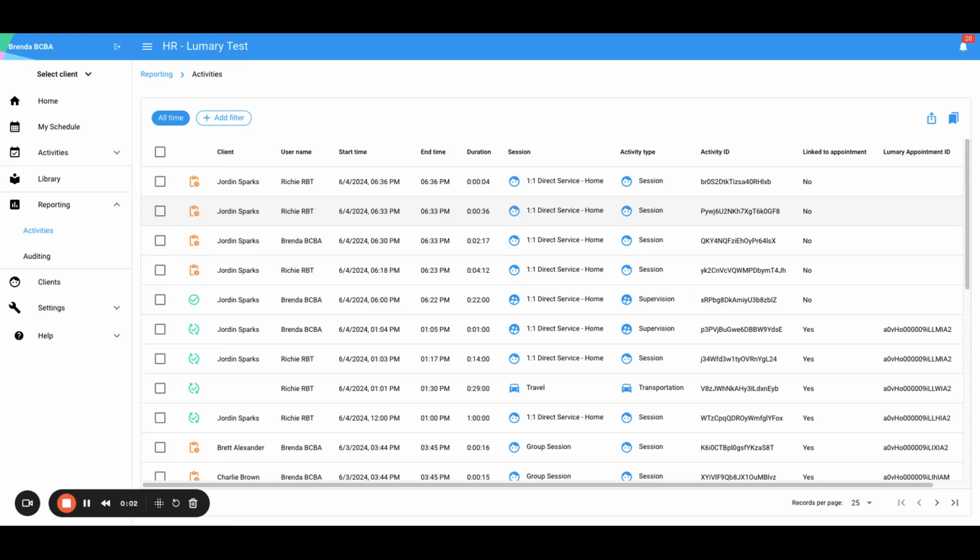Hi Rasmus users. Today we are going to be talking about activities and auditing under the reporting tab in Hi Rasmus, which is something that you'll have access to if you are an enterprise level organization or you have premium client subscriptions. So let's start with this activities tab here.